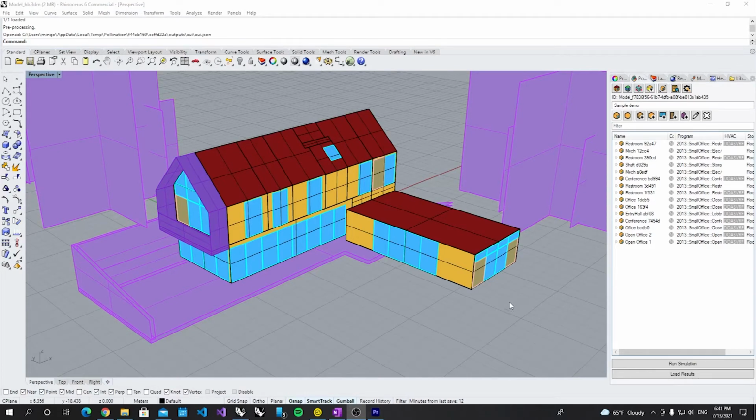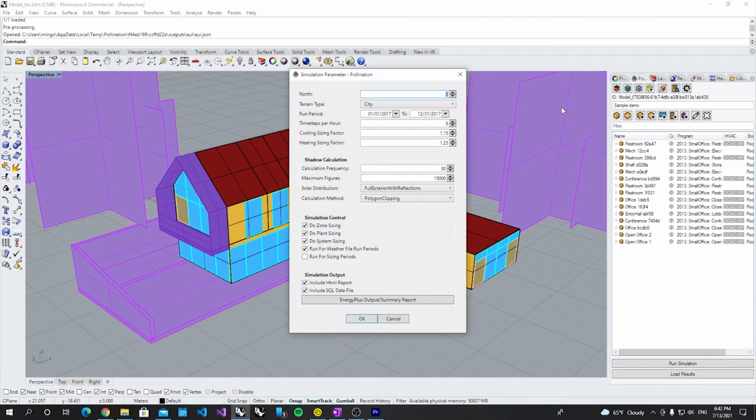Hello everyone. In this video, we are going to set up the model for energy simulation. So before running a simulation, we can check the energy simulation parameters, and you can set the north, the terrain type, run period, time steps. So for the actual baseline model, we oversize 15% for cooling and 25% for heating. But for the proposed building, we can do 1 and 1, and OK.